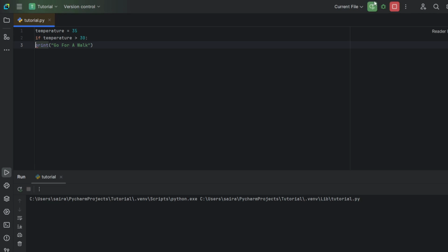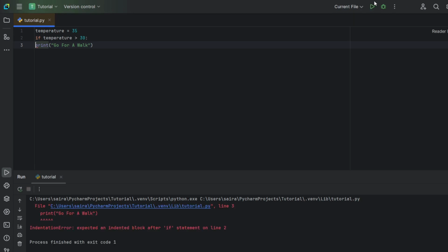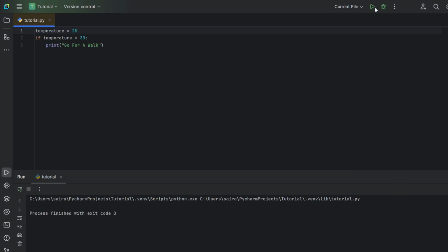Now if we run it, we can see it results in an error. That too, an indentation error: expected an indented block after the if statement on line 2. So there has to be an indent in the intended statement after the if statement. Now let's take the temperature as 25. Now if we run it, we can see it prints nothing.